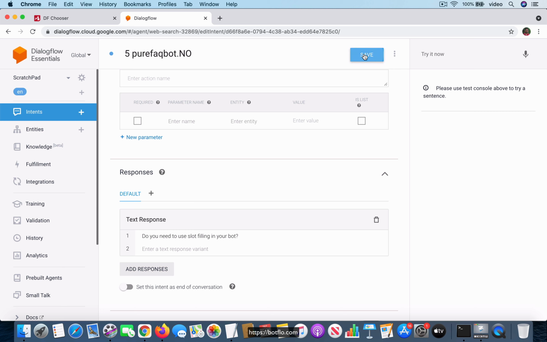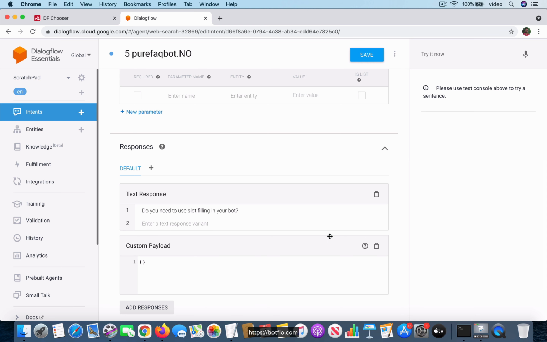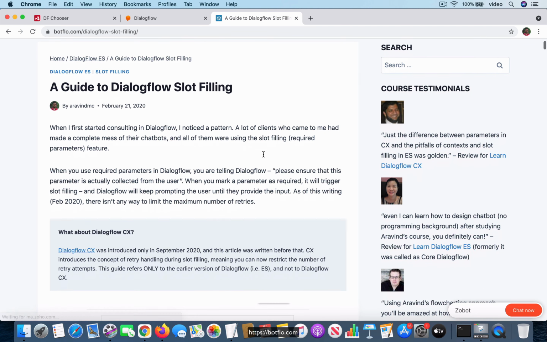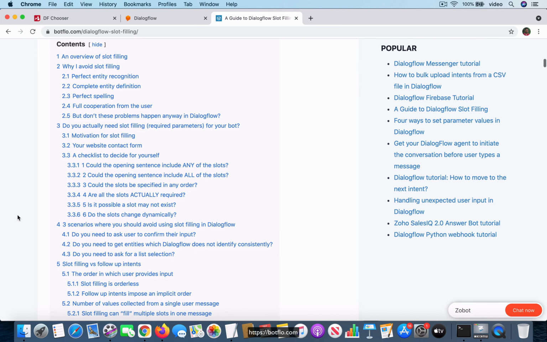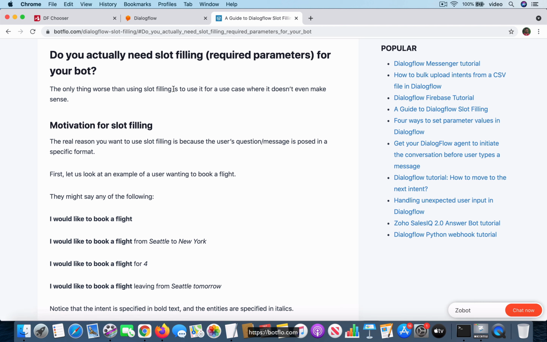Now, a lot of people will have a vague idea of what slot filling is if they have been using Dialogflow for some time. But the truth is, people use slot filling for a lot of reasons, and too often the reasons are not the good ones. In fact, I have an article where I talk about how the bar for what will constitute a real slot filling bot is actually pretty high. The article has a very long discussion, including where you actually need slot filling for your bot. It's a very long article, so I'm going to create a link which deep links into this article to the specific point. So that's the first thing.